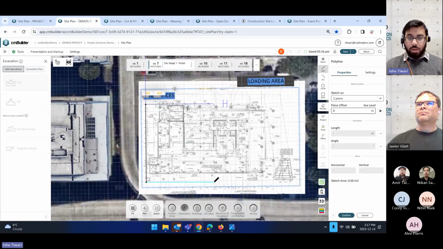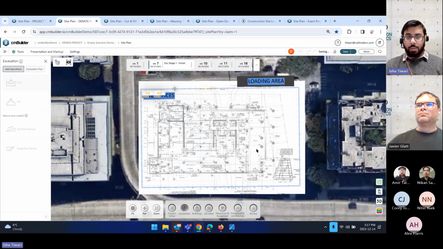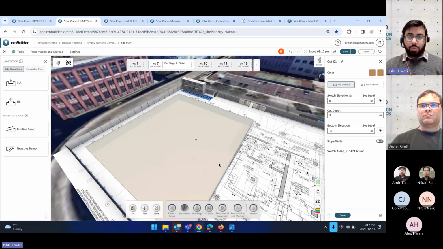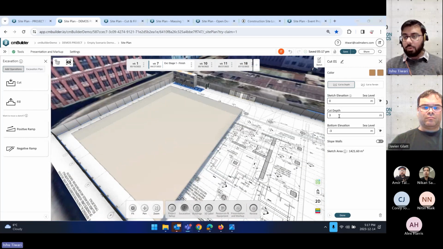So I can go draw a cut following my drawing, assuming I have a foundation drawing in here. I'm just going to do a quick two cut sequence just for simplicity. Once you add a cut in here, you can define what's the depth of that cut. So maybe I want to go first with the first cut. I want to have a 5 meter deep cut.